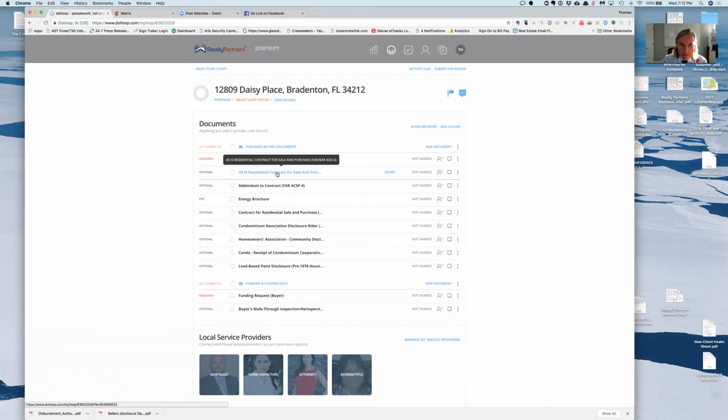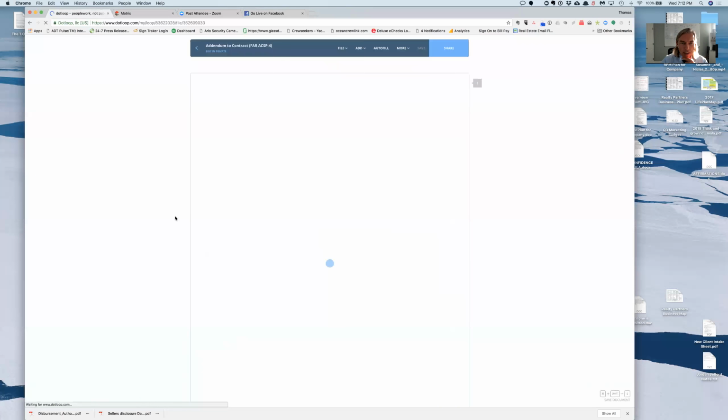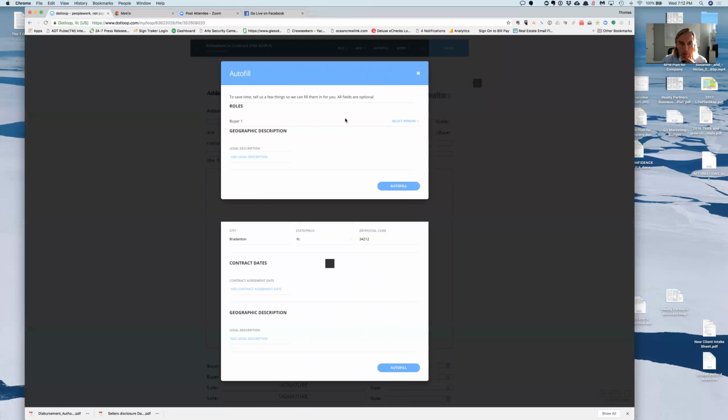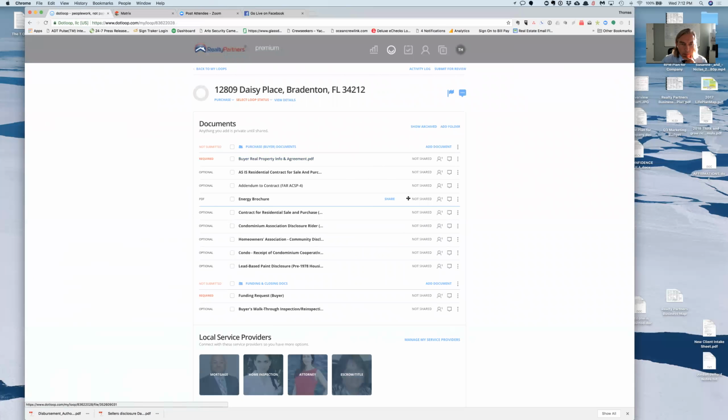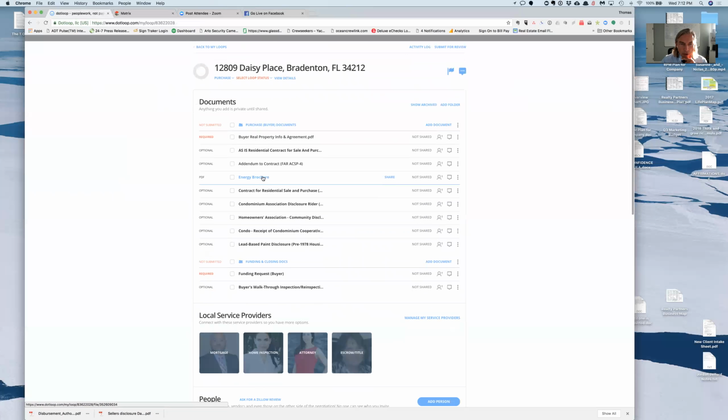This one here we're going to skip for right now. Let's take a look at this addendum to contract. This is just a blank addendum statement that you can use if you need to write up an addendum after the fact, if something needs to be added. Energy brochure should be provided to all of your buyers.